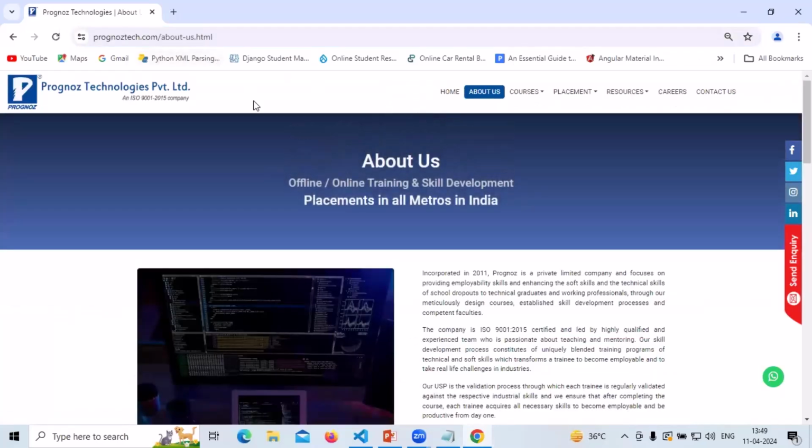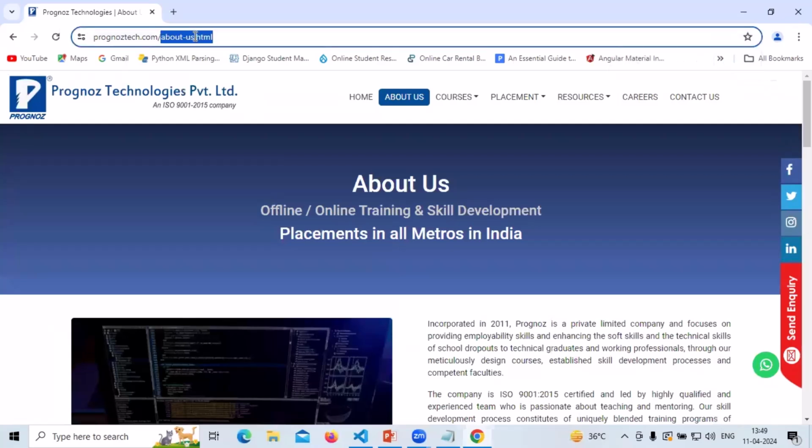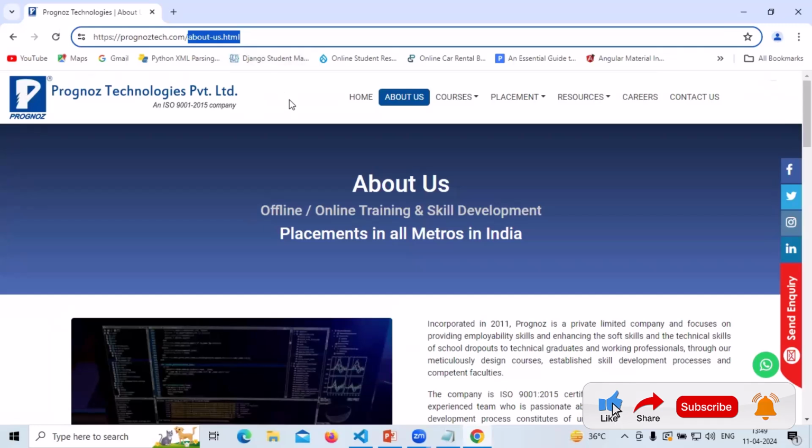And if you look here, the extension is nothing but .html that you are getting. That means this page is totally built or developed through the HTML language. And to make a better look and feel, we have another concept called CSS, that we have to learn later.